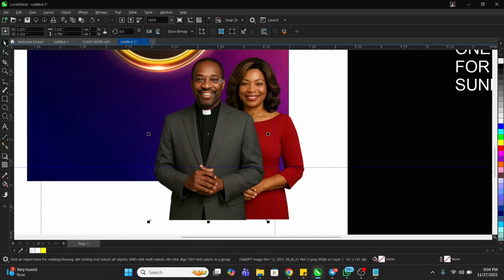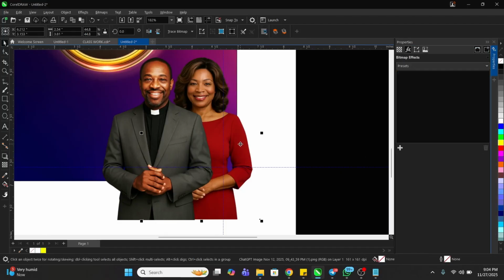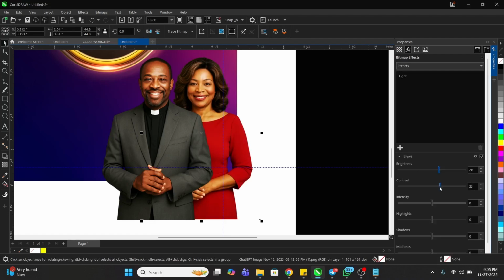But let's adjust these pictures a little. Control B. Can you see now? This is not bad. Let's do the same thing for this one at the back. Just click on it and press Control B on your keyboard. Let's adjust it a little.